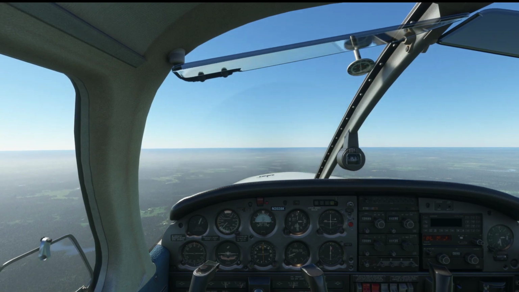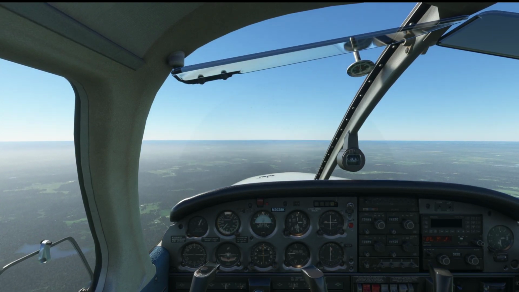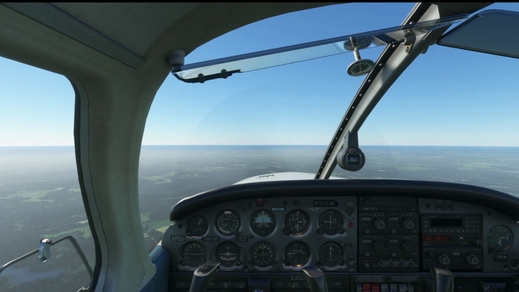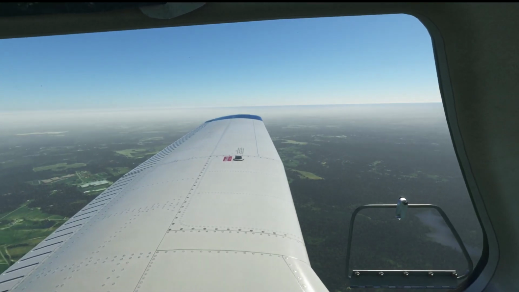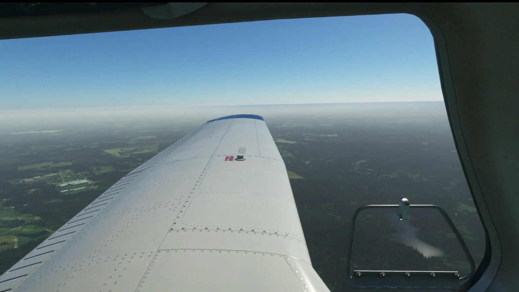And we are where we want it to be, so we'll level up right over here, 2500. I think staying over here, it's nicer, we can really see the ground and the greenery underneath us.